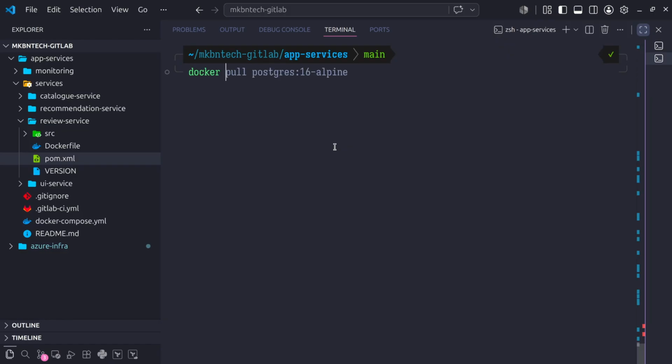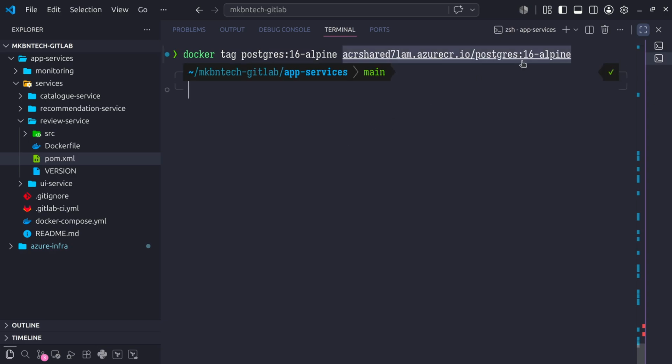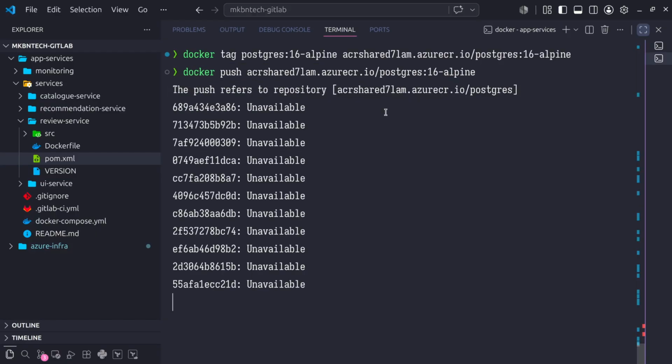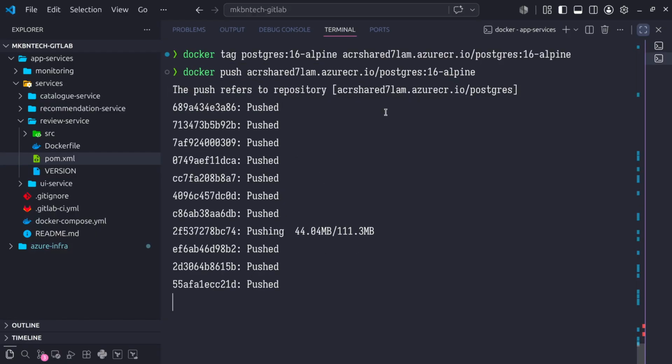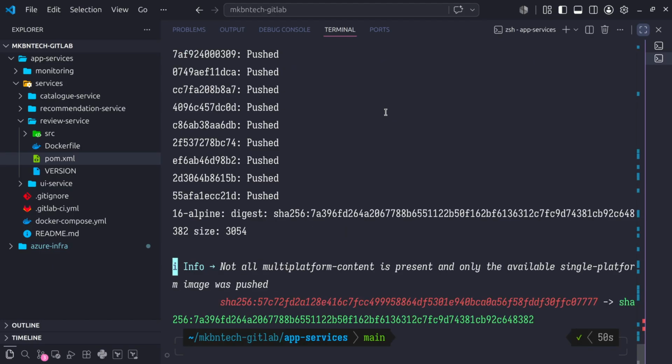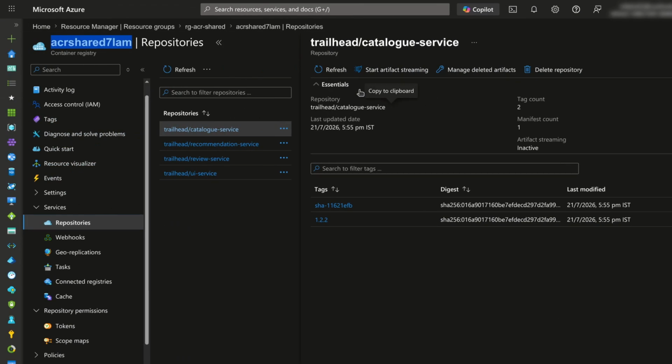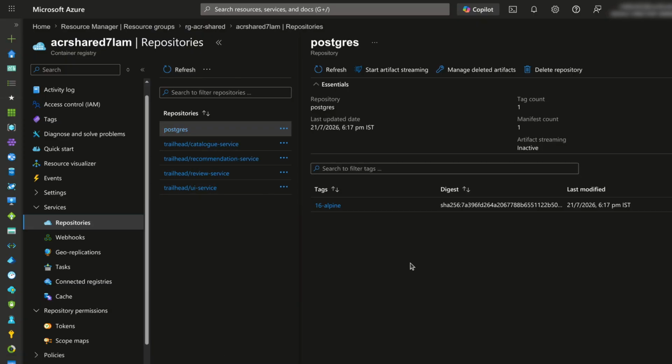Let us tag our Postgres image using the docker tag command, followed by the container name .azurecr.io/postgres:16-alpine. Let's hit enter. I will copy the image name. Let us run docker push followed by the name of our image, and let's hit enter. All right, our image is successfully pushed. If you refresh your Azure portal, you will see a 5th repository sitting next to our microservices. Our private registry now holds everything our cluster needs to run the entire application stack.